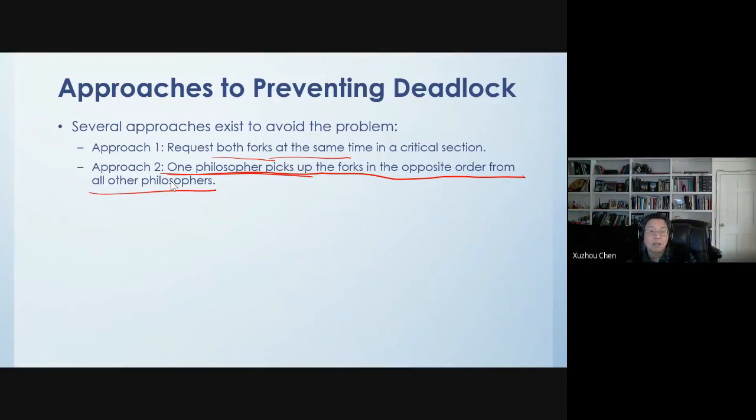Or they say the philosophers 0, 2, 4, the even numbers, pick up the right first, pick up the left second. And all the philosophers 1, 3, pick up the left first and the right second. So it's just trying to break that circular thing. Okay. That's the solution. Then think about these two solutions. Do you think this is going to solve the problem?